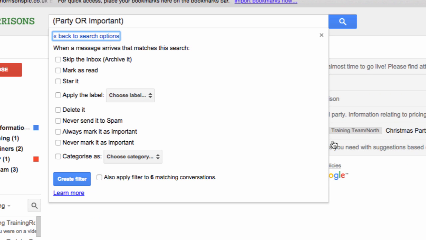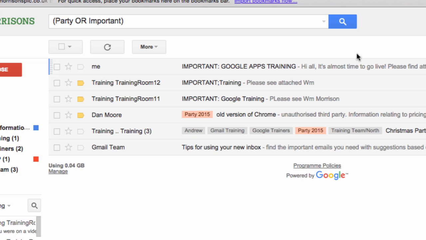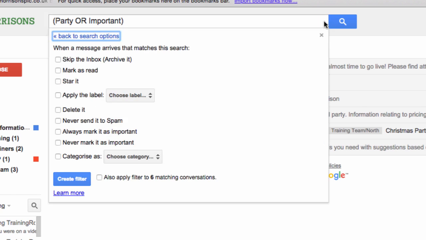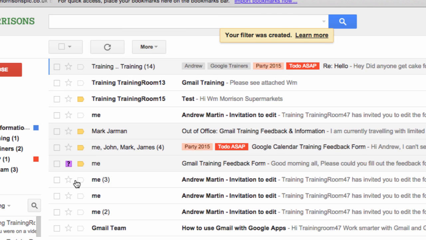And it's going to find all of those emails, and again I can click into the background here to see what it's come up with, and those are my expected results. All of these emails will have either important or party mentioned in them, and then I can choose to apply a star, I can choose to apply a label, and I can even choose to delete it. The choice is truly mine. If I tick the tick box to apply this to the matching conversations in the background and then click on Create Filter, it will go ahead and create that filter for me. So you can really see that whatever you can search for, you can create a filter for.